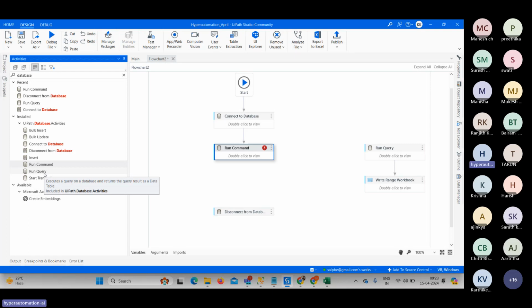It says like 3, 4, 5. So how many rows got affected due to this particular activity? So that is what the run command does. But the run query will hit the particular database, and it will provide you the data which is stored in a data table. Right? It stores the data basically. So that's the basic difference.